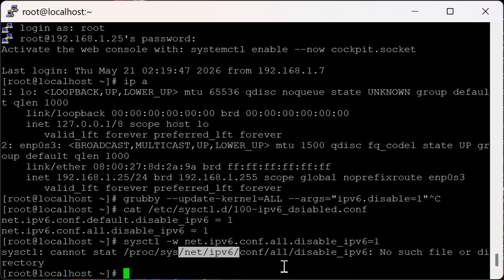So you use any one of those methods as applicable to your system environment. I prefer the sysctl configuration.